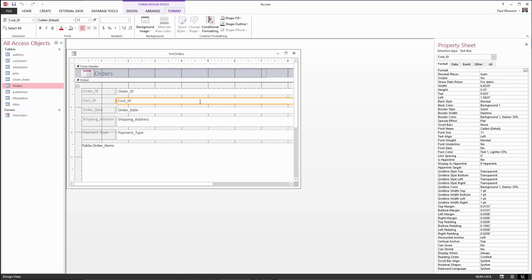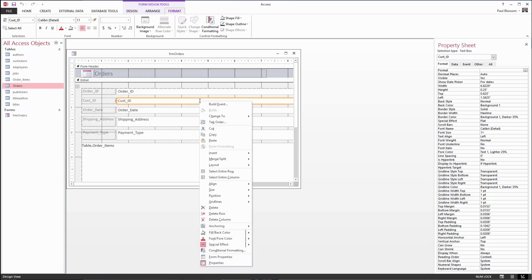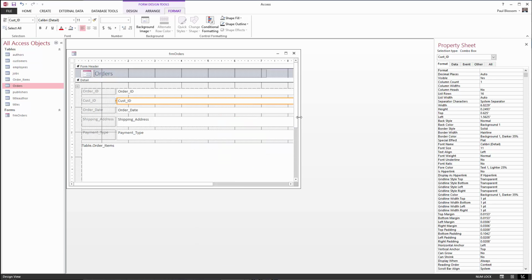Now, I highlight Customer ID and I right click. I'll show you how to do that other thing in a minute. And then I go down to Change To. Sometimes it's up on top and sometimes it's towards the bottom, and I never know why. And then click on Combo Box. So that's changed this. I'll make this a little wider so you can see the down arrow here. It's changed it to Combo Box.